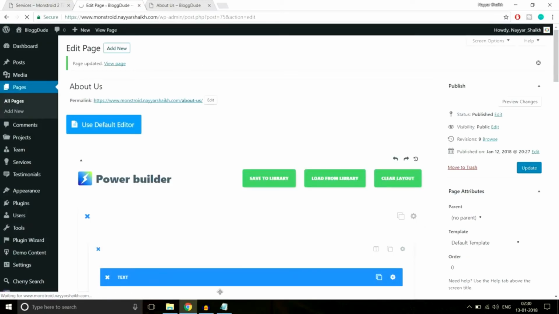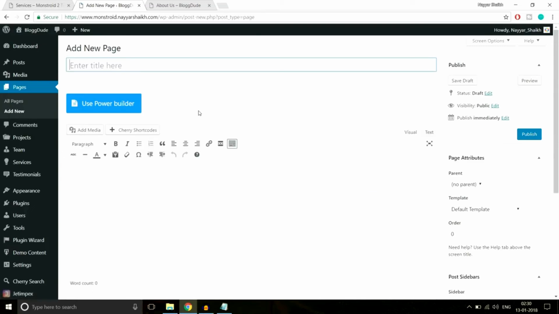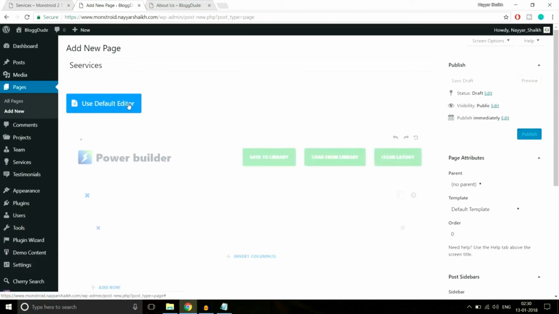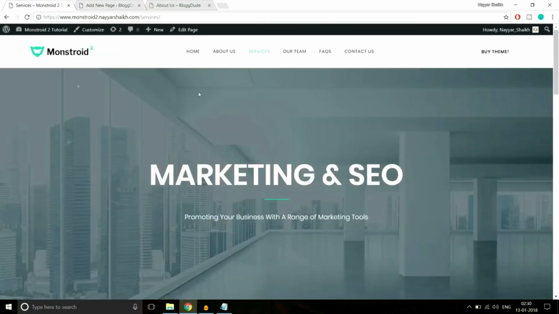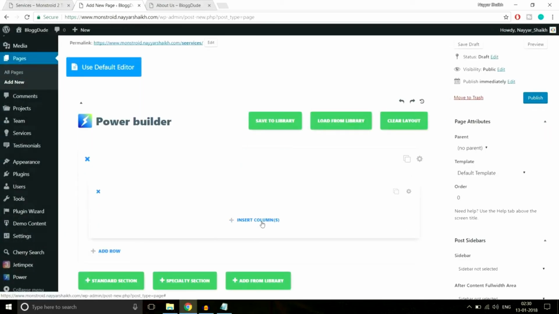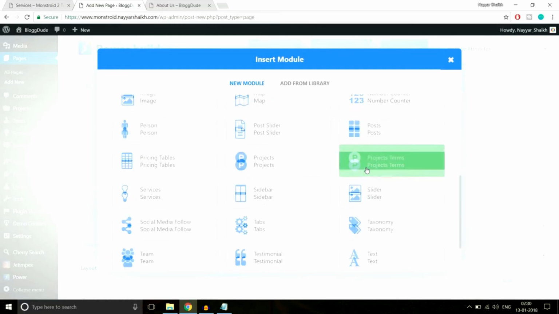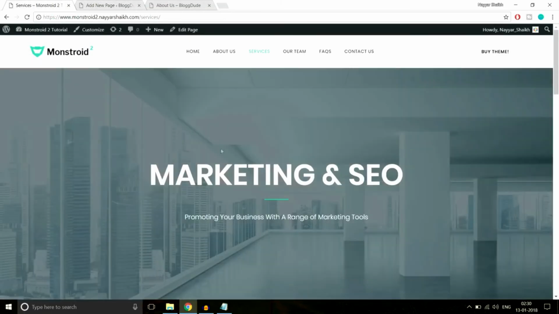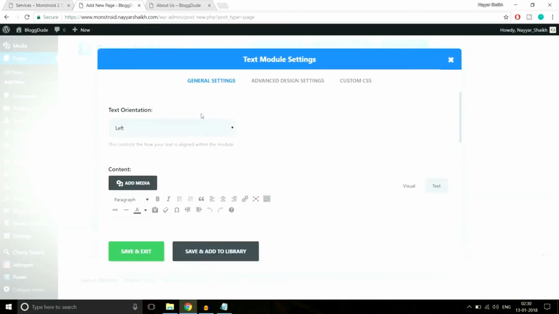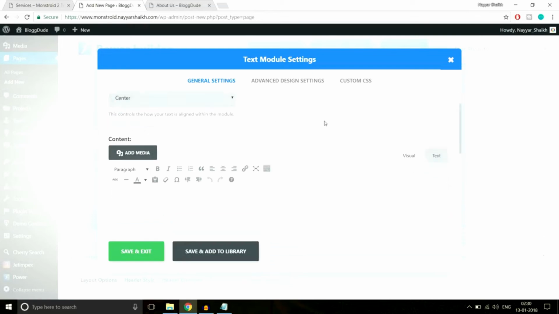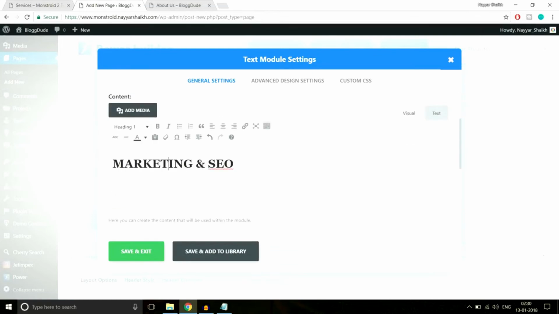Click on add new. Now click on add new page, and you can just type in any title like services. Click on use power builder, and the first section is almost the same section. Really simple. So click on insert columns, single column, insert module. This is simple text. Okay, so this time we have some text, then we have a divider, then we have some different text. Okay, so first let's add this text. This is heading 1, by the way.